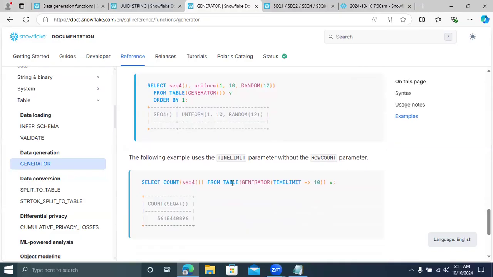And then if I want to find the count of sequence 4, how many values are generating, for that I can give the count of sequence 4. It will give the maximum value for you, because I didn't specify any 0 or 1 here. I'm finding a count. Okay, it will give the max value for this 4 bytes.